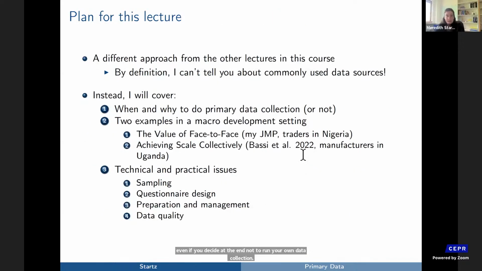So as I said, I'm going to, by necessity, take a very different approach from some of the other lectures in this class. I can't tell you about commonly used data sources. And so instead, let me give you kind of an outline of what I'm going to try to do here. So first, I'll talk a little bit about when and why I think it makes sense to do primary data collection and when it doesn't make sense. I'm not going to tell you that it's always ideal to collect your own data.